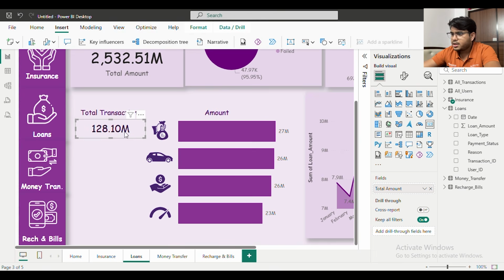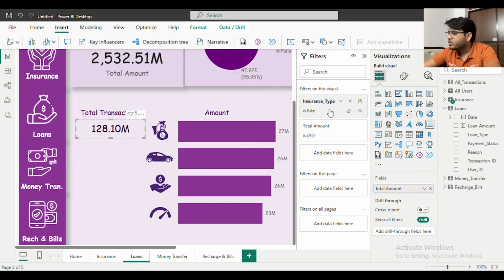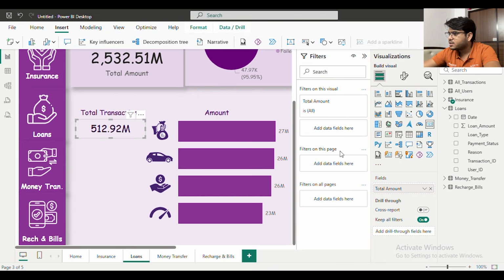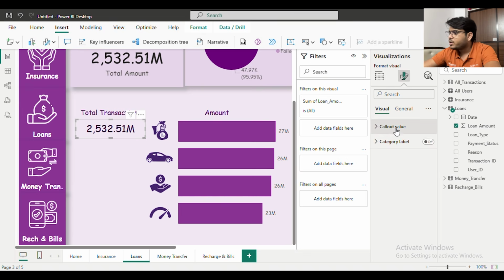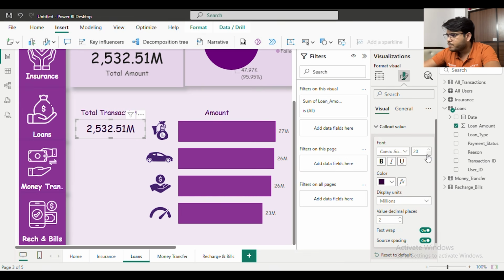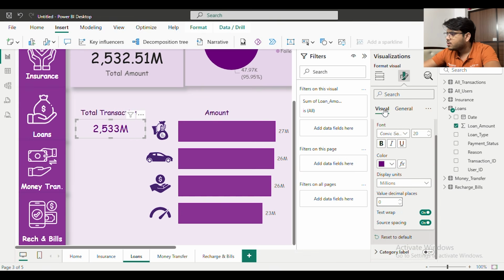Here I'm just checking out the filter. See here, bike filter, and this I'm removing. Instead of total amount from insurance, I will add total amount from our loans. I'm adding the sum of amount, going to callout value, 0. Okay, this is fine.